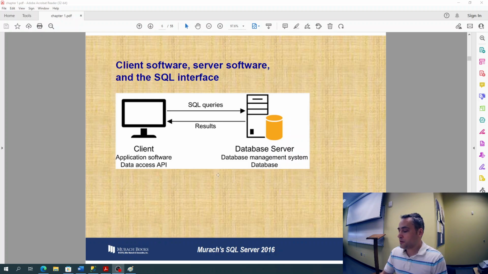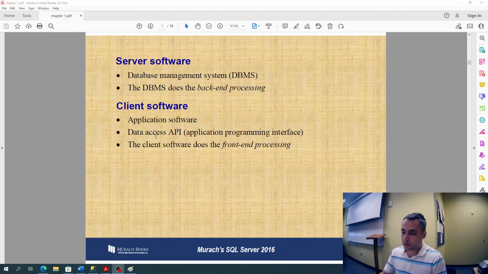And in our case, we will have a client who has application software and data access API, and the client sends queries, and the database management system processes those queries, retrieves the necessary information from the database, and then returns results. So the database management system is the backend, and client software with application software and data access API is the frontend.